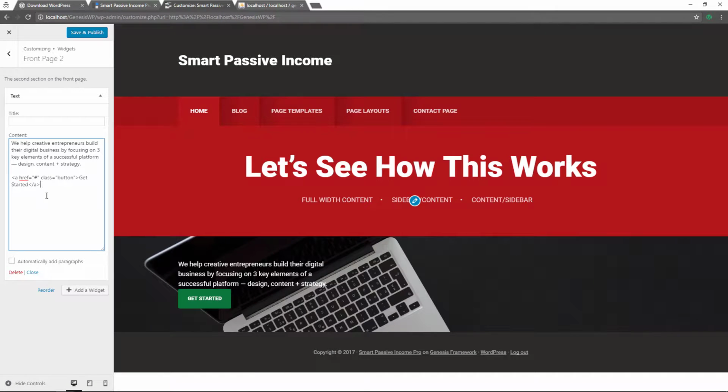And what this is doing is just creating the overlay on the image that we imported before. Remember that background image we put? Now it's showing up because we are adding this text widget. So this is just some regular text I'm putting. We help creative entrepreneurs build their digital business, etc. And then I'm putting in a link. So that's for this button right here.